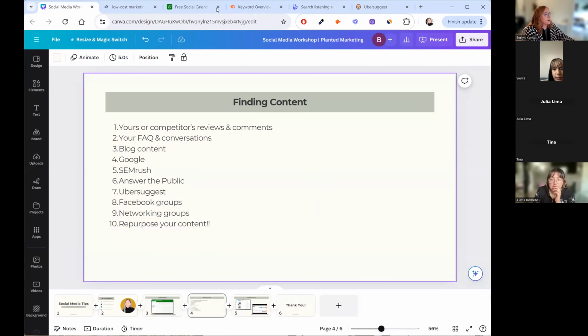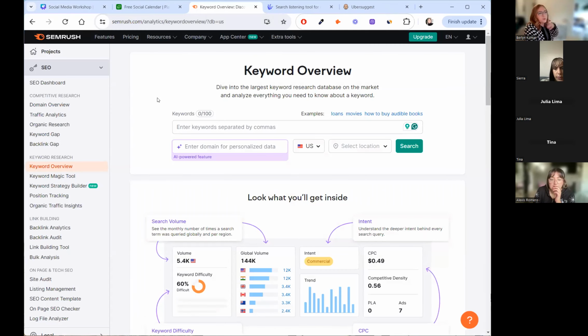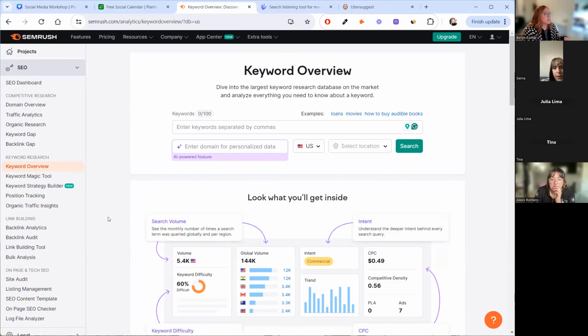Next is SEMrush. So don't get overwhelmed with the look of this platform. This is a really useful tool for SEO, and there is a lot happening here. But even just for basic content ideas, you can create an account for free. You can do a certain amount of keyword research for free a day or something. So if you're getting content ideas, this is a really good place to come as well.